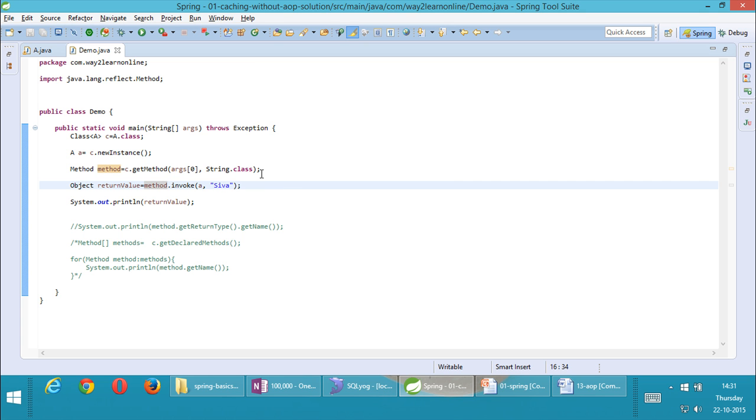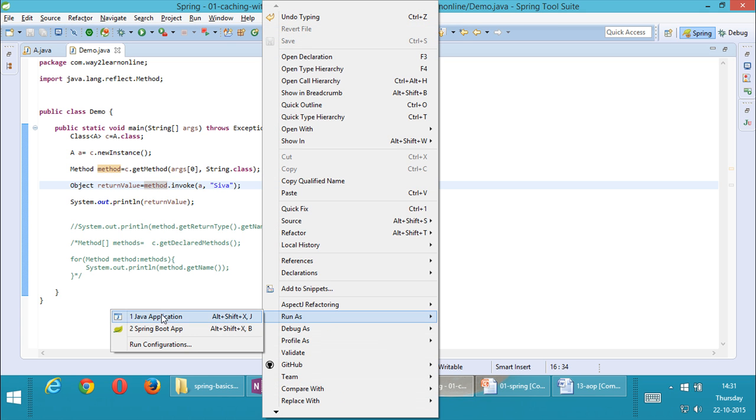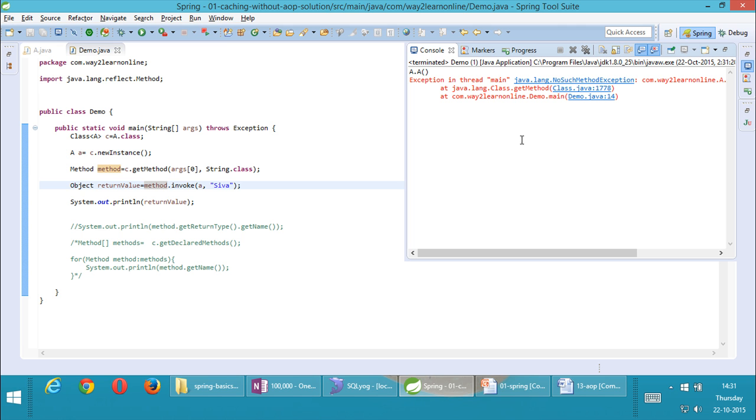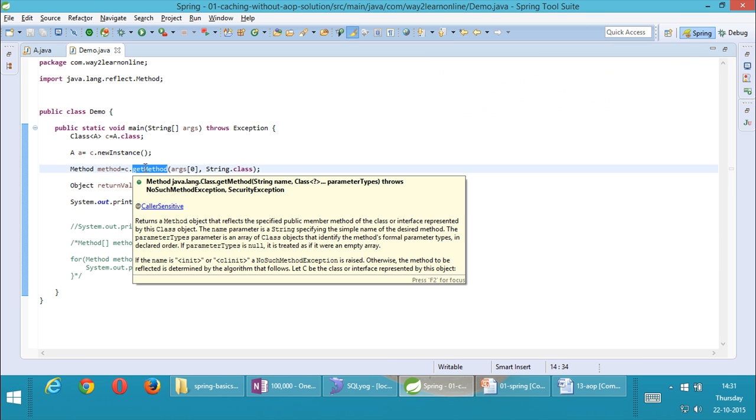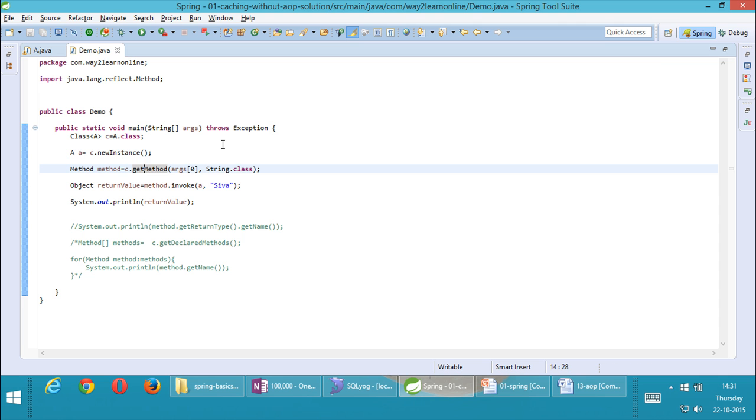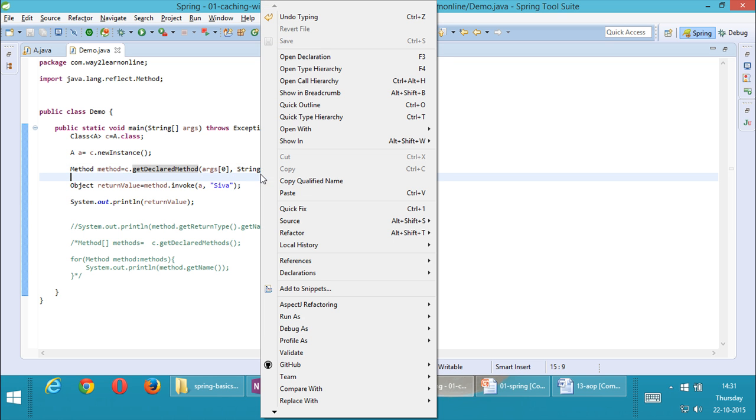So I'm trying to invoke on the same thing. Oh, I got an exception saying no such method. A.doSomething does not exist, it is saying, because it's not visible. So whenever you say getMethod, it will give you all the visible methods. But if you want all the declared methods, even though they are not visible, you can say getDeclaredMethod. Earlier, what was the exception? It was saying no such method.